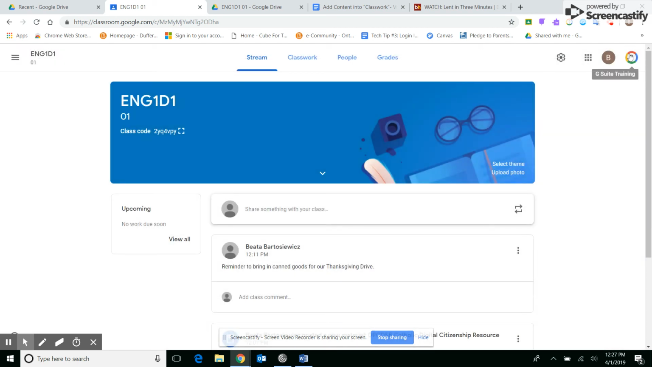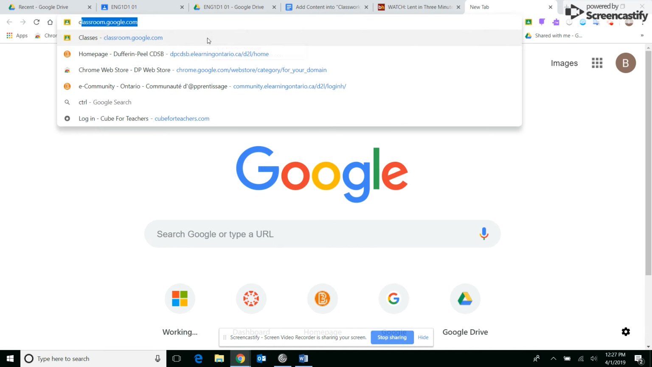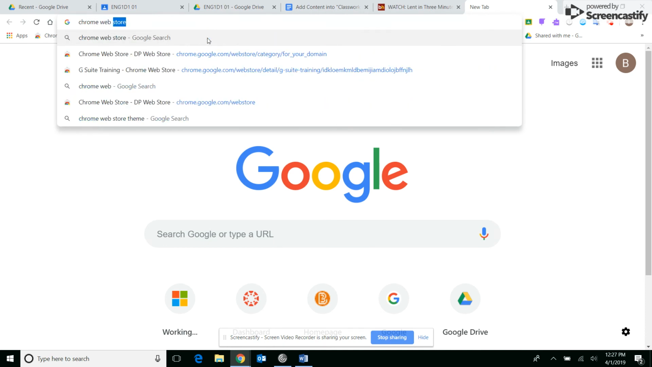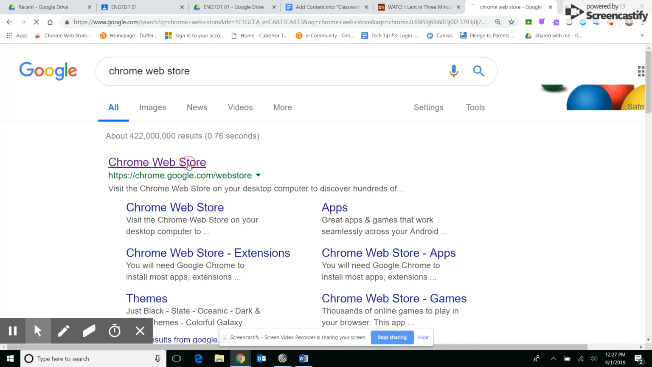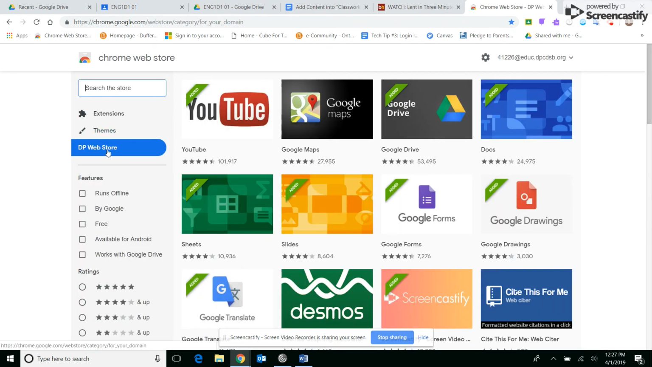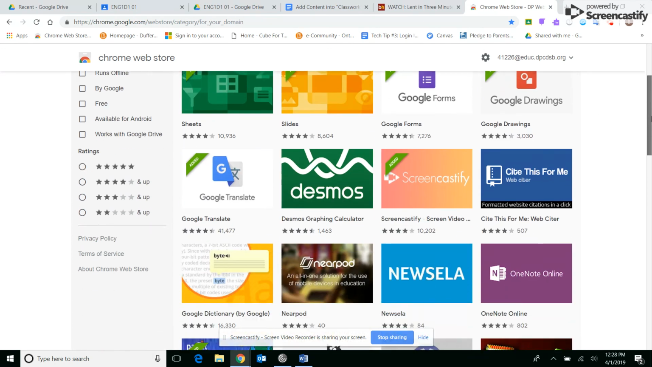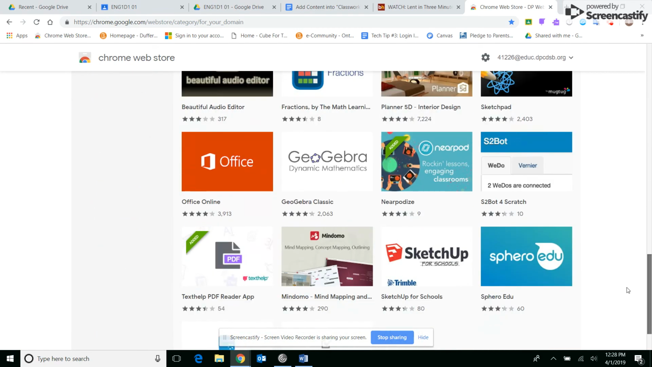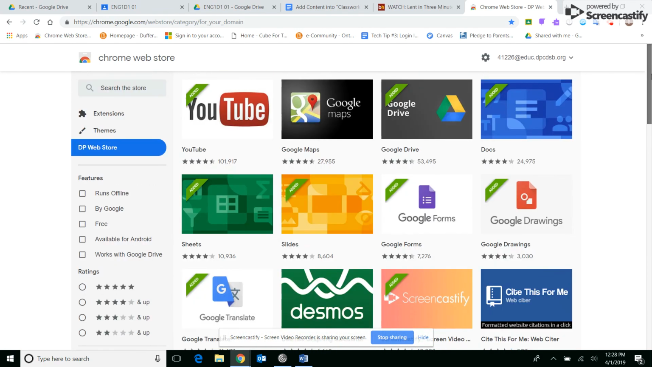So how do you get this little Chrome extension? If you are in your Chrome browser or on a Chromebook, if you go to Chrome Web Store and you just Google it, you'll get right into here. And if you notice, there's a little feature here called DP Web Store. These are all of our apps that are board supported right on over here. You can always add these to any Chromebooks, or some of them are extensions, some of them are websites, like Screencastify is a really great one. That's what I'm using to record this video.